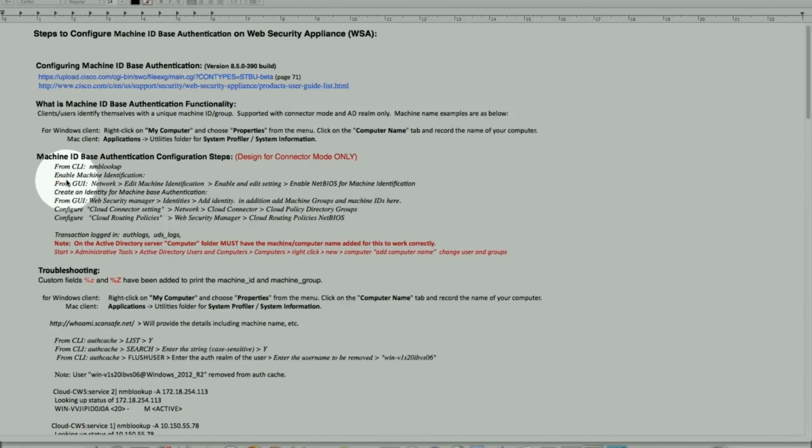These are the steps to configure. We enable machine identification. Then we create an identity, just like we do today, but in this case it will be network and edit machine identification. After creating the identity, we can create machine groups and add machine IDs into the identity. We'll do one, which will probably make more sense. After that, we'll configure the cloud connector setting and then the cloud routing policy.